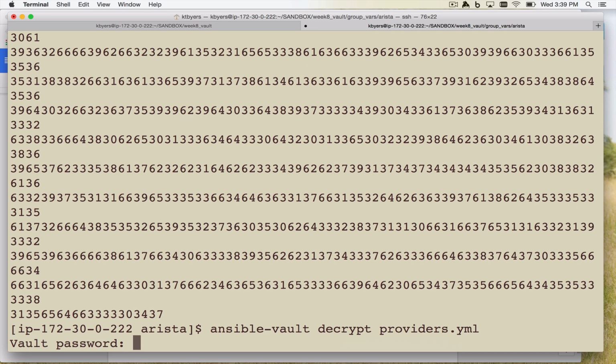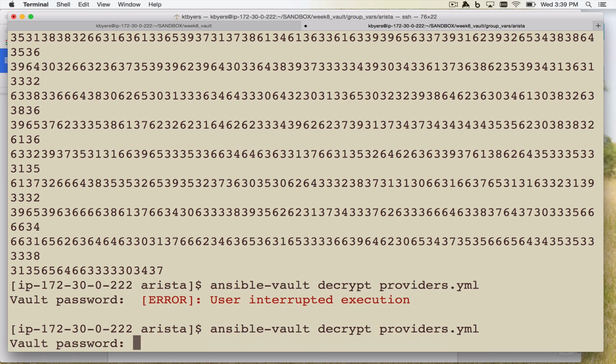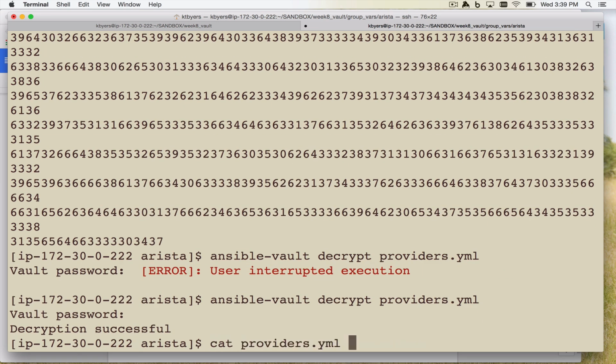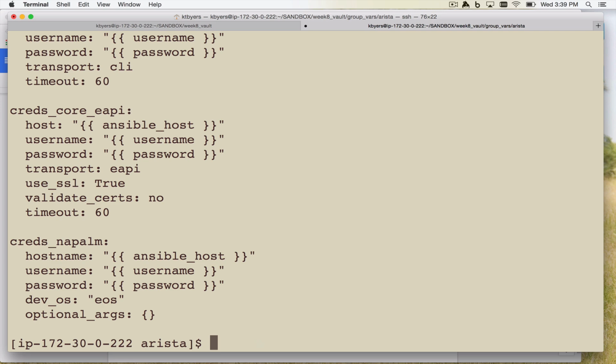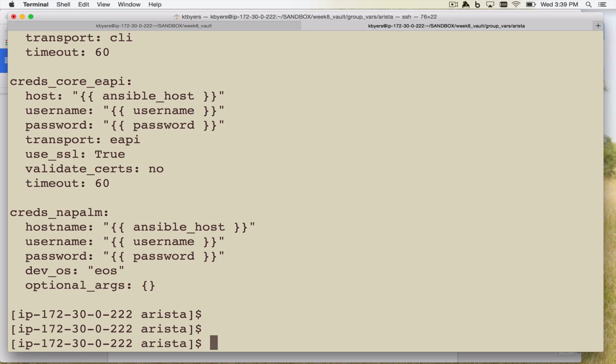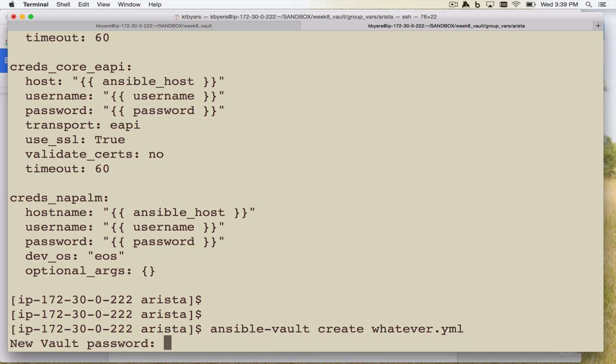And then at the end of this, I typoed the vault password. Then at the end of this, you're going to have a decrypted file, which you could just directly edit. You can also use the Ansible Vault create option. So say I wanted to create a whatever.yml.